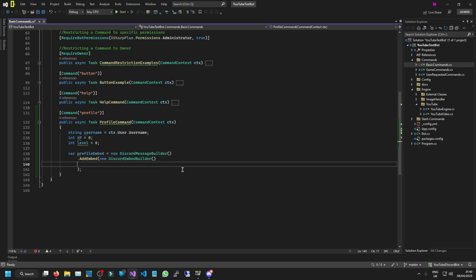Obviously we need our title, so we'll say with title, and then pretty much the user's profile. So we'll say username plus profile. We'll also add a color as well, so with color azure, and then we'll add the fields. We'll add a field for XP, and then we'll add a field for level.